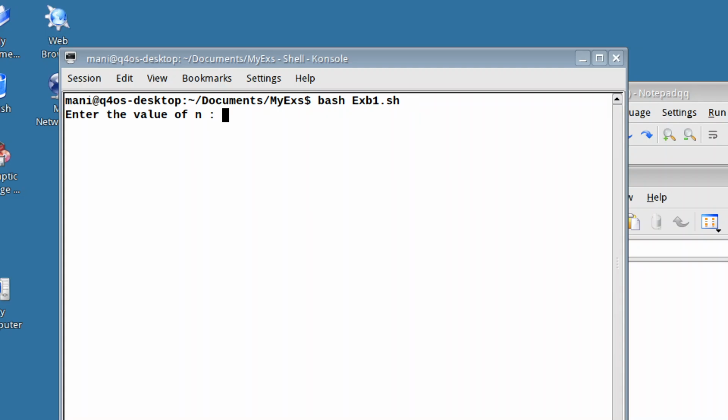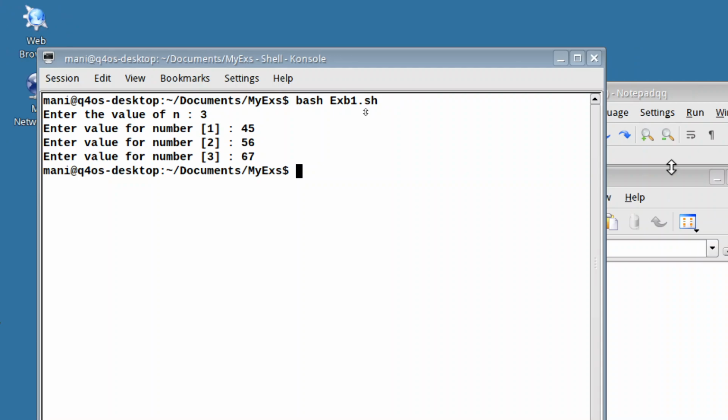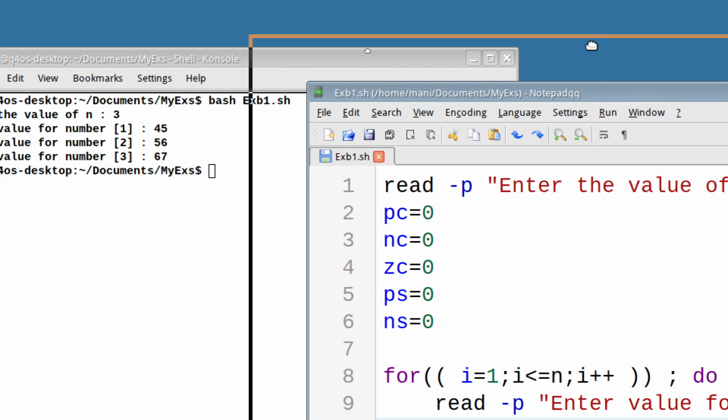Let me press enter. First it's going to ask you for the total number, the value of n. Suppose you say the value of n is 3, then it's going to ask what is the value of the first number: 45, second number 56, third number 67. The program will not do anything else and will simply end, because I have not typed the entire program. So this is how this part will work.